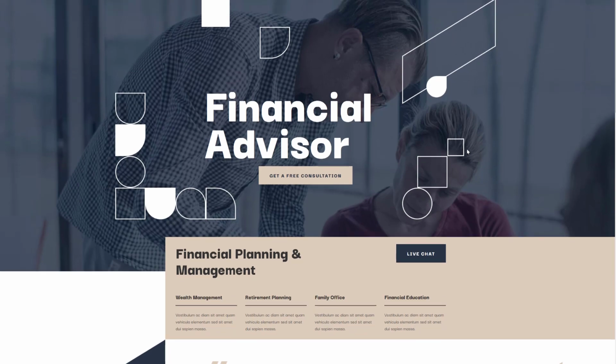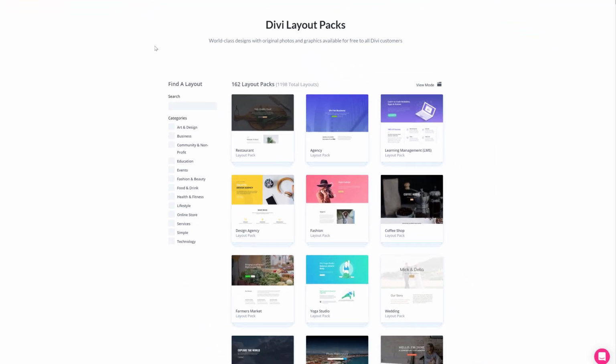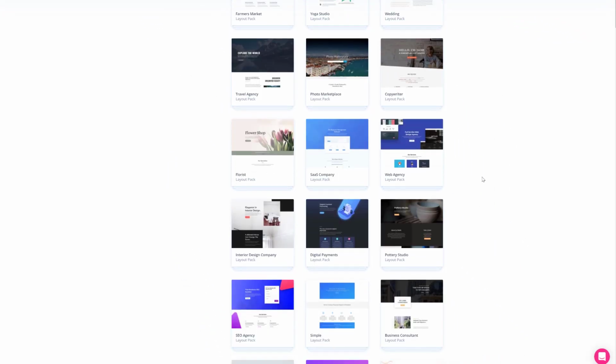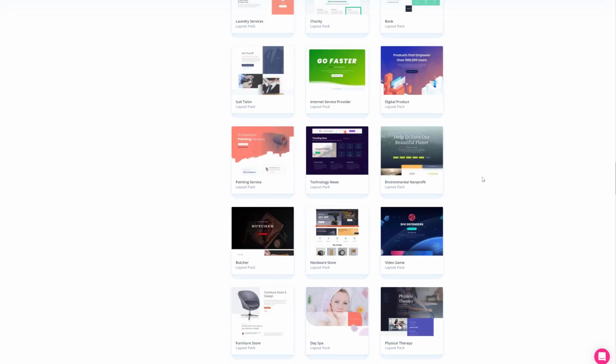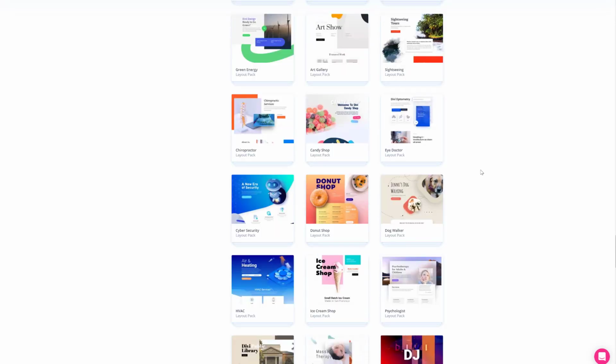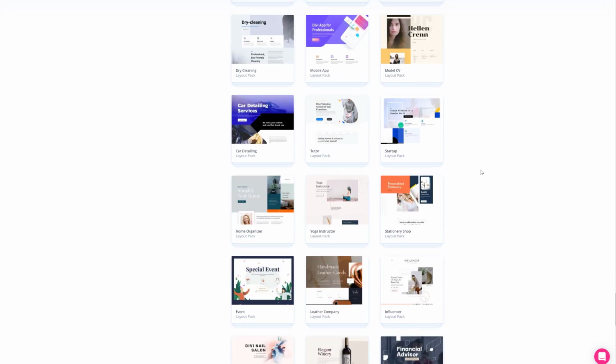Alright, so if you want to lay your hands on this layout pack, you can go to elegantthemes.com/layouts. And over here you can find all of the different layout packs that come with Divi for free, so you're free to combine different layouts from different layout packs to create your website, or you can scroll down until you come across the Financial Advisor Layout Pack.